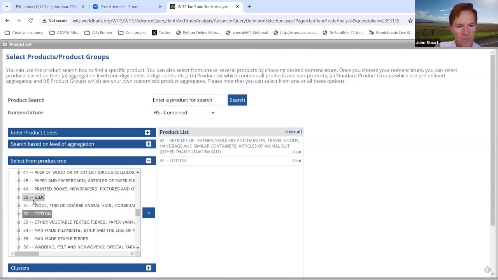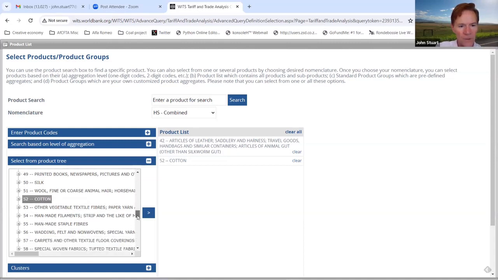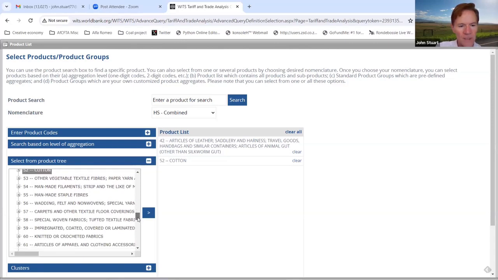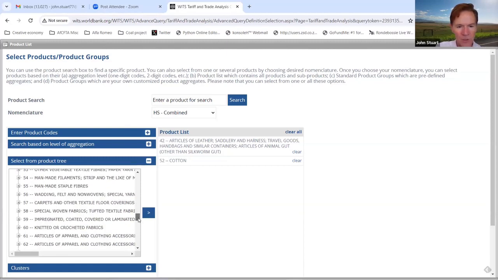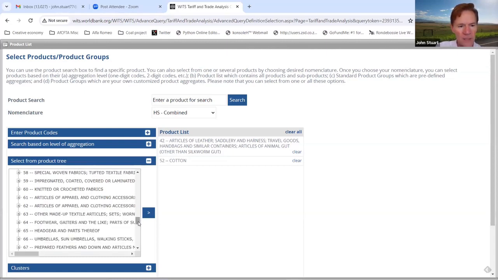So some 50 to, more than that actually, from 50 to 60 are all a type of textile. And so I must just keep things simple. Now, cotton is one of the largest ones. From 61, we have apparel, we have clothing.